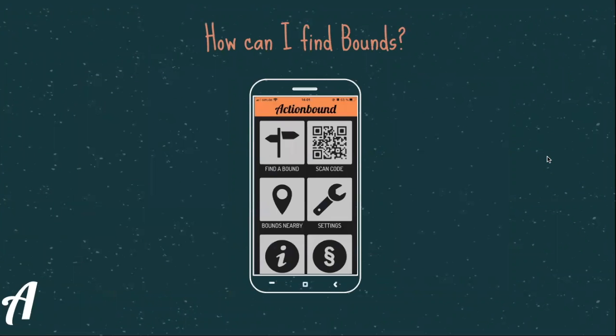But how can you find bounds? Through the app or on the website, it's possible. You can click on Find Bound in the app and type in a topic, a word, a location, whatever, and the app will get you some results. You can click on Bounds Nearby and activate your GPS module, and the app will show you several bounds near your location. And the third and quickest option is scan code. You just scan the start QR code of any bound, which you can get on the website or in the real world, and the bound starts right away after that.